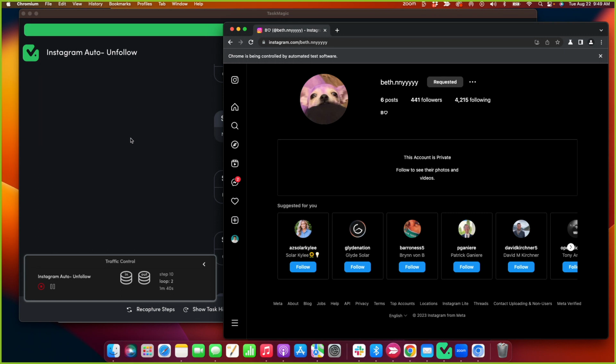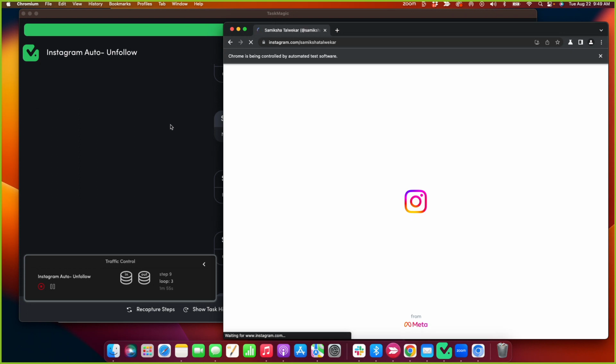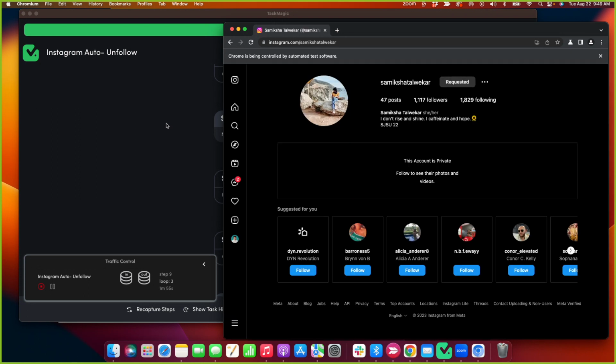Now, if for any reason it wasn't selecting the follow and unfollow button, then what I would need to do is recapture steps to see if there's a better element. If you notice when I was originally recording the automation and hovering over that follow button, there were a few different buttons I could have clicked, and luckily the first time around it worked.